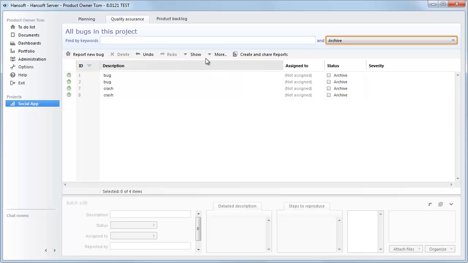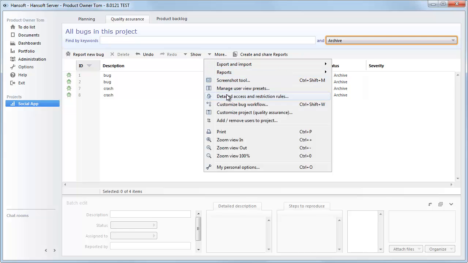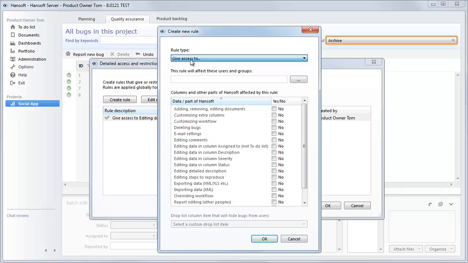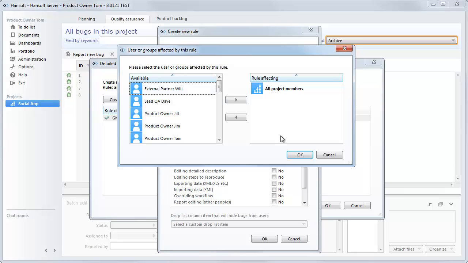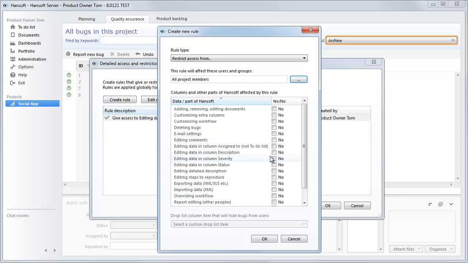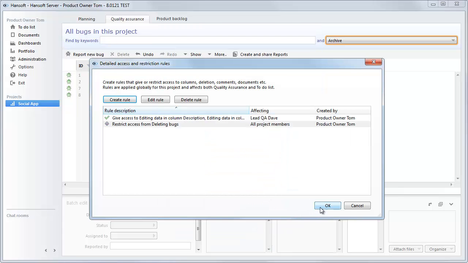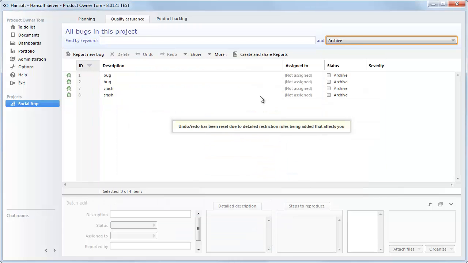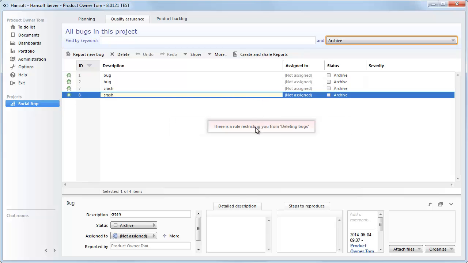Another common rule that I see out there is that people don't want bugs to be deleted, not by anyone. So what we can do then is create a rule that says to all project members, including our leads and main managers, that we cannot delete bugs. And there we go. So now we can't delete the bug. If I click delete here, you can see that we're prevented from deleting this.